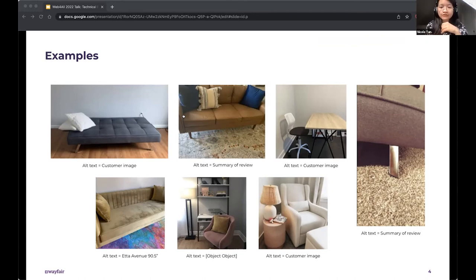Some examples of alt text for review photos can be seen here. In the top left image, the alt text is simply "customer image," which tells a visually impaired shopper nothing about the gray sleeper that's shown in the corresponding image. The alt text for the top middle image simply says "summary of review," which can be confusing for a customer to read because the photo is simply not a summary of the review. Other examples of low quality alt text can be seen on the remainder of this page, like "object, object," and the name of the product.